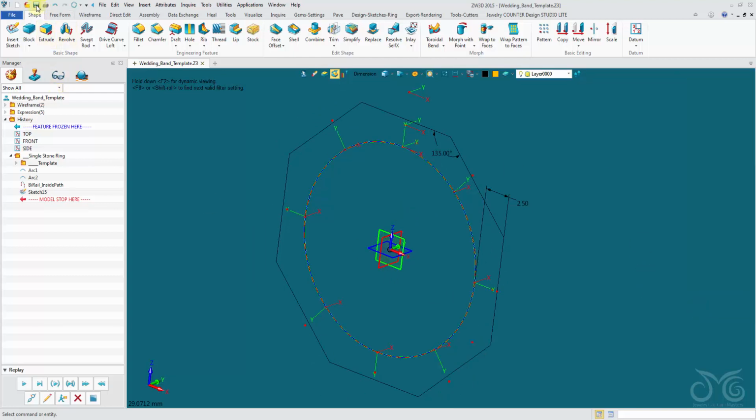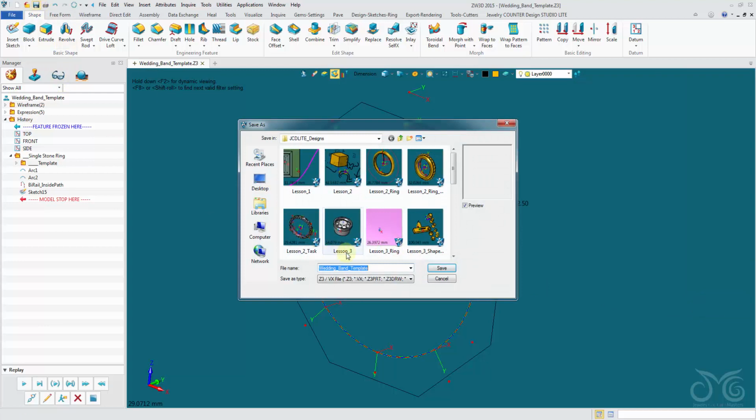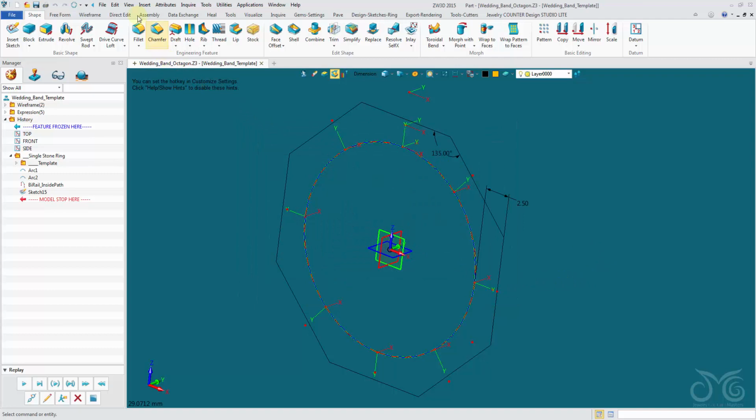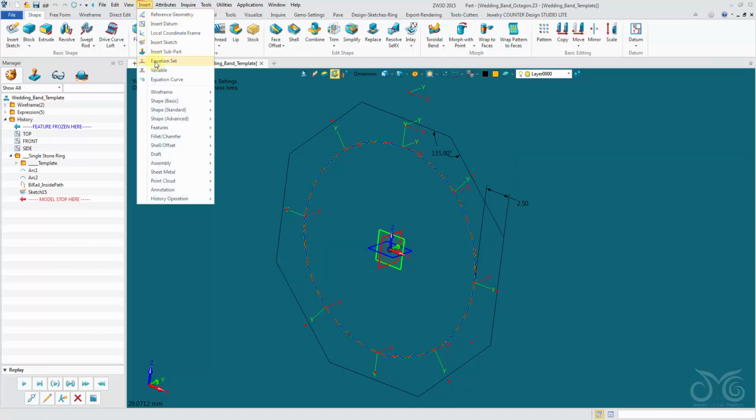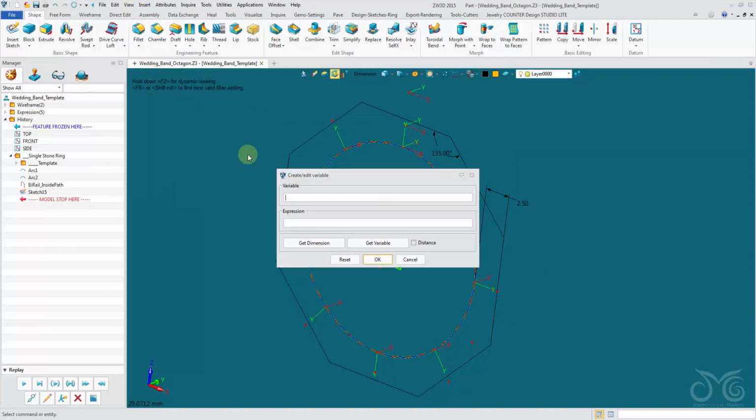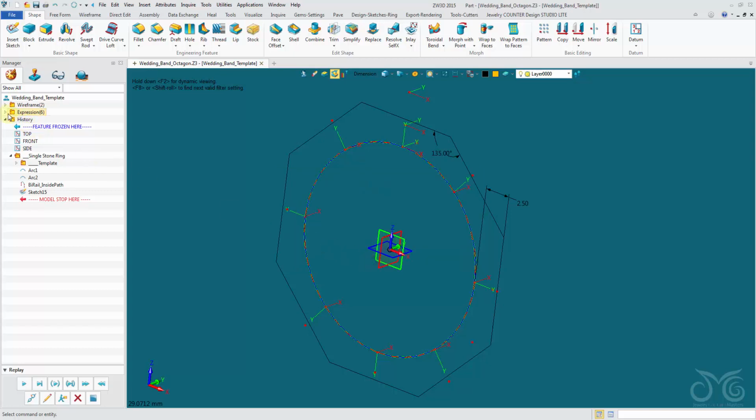Save our work. I'm going to save this file as wedding band octagon. Save. Now I'm going to insert a new variable. This one is going to be the width, the width of the shank. Let's set it to be 4. So here you can see our variables.